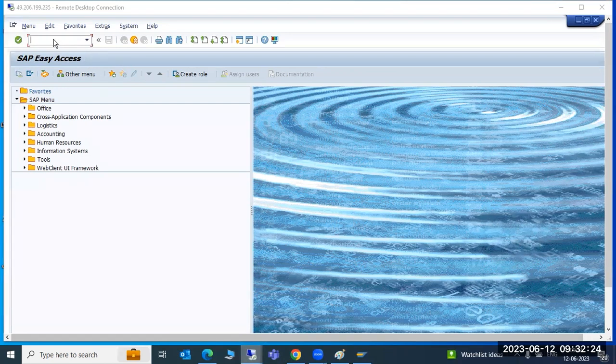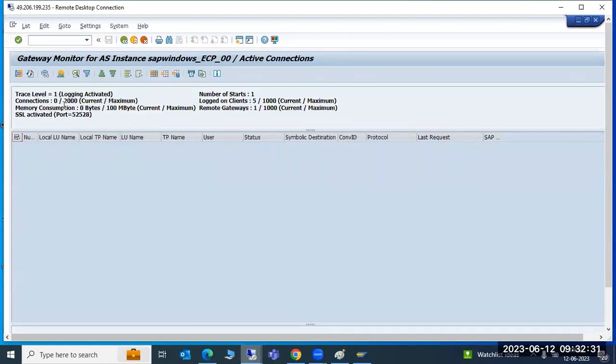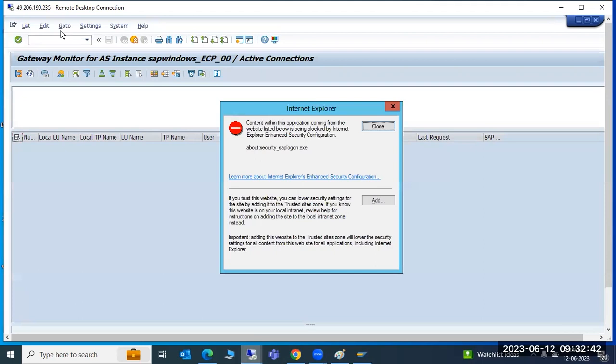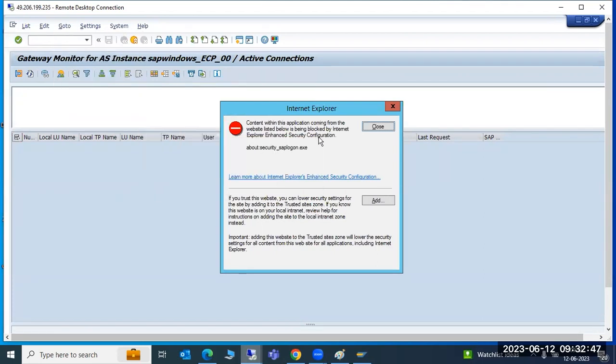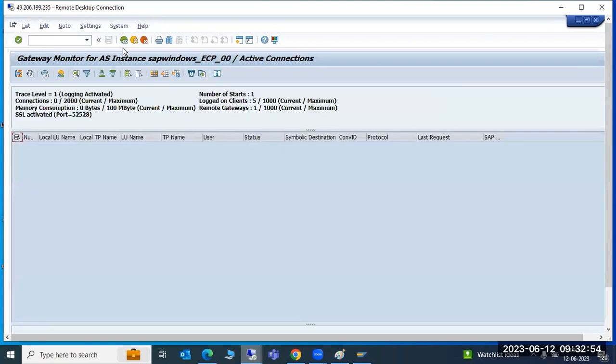So this is the gateway. Nothing we will do here. We will just see, when an issue occurs, we have to go and check what the limitations of the connections are here. Or if your system is hacked, or some customers ask you to increase the gateway security rules, then in this case you have to go to SMGW, go to external security, then create the secinfo and reginfo files. For this we have to implement some parameters and create the reginfo files.